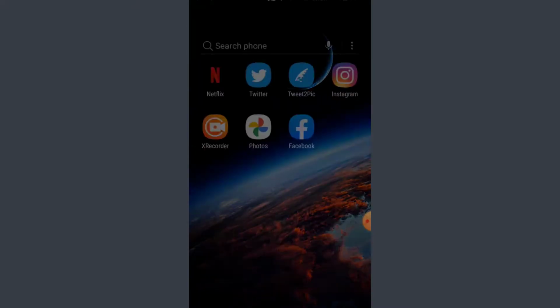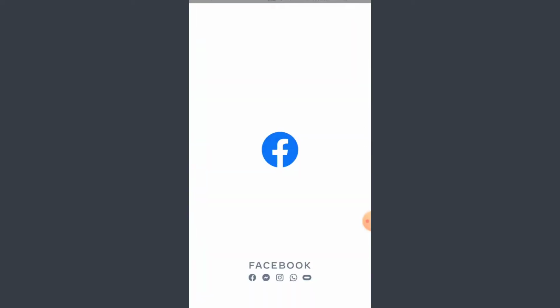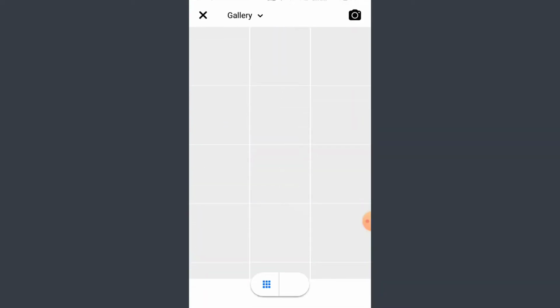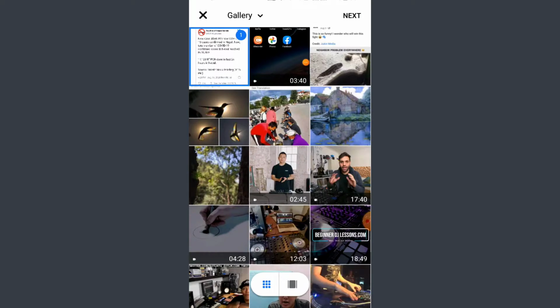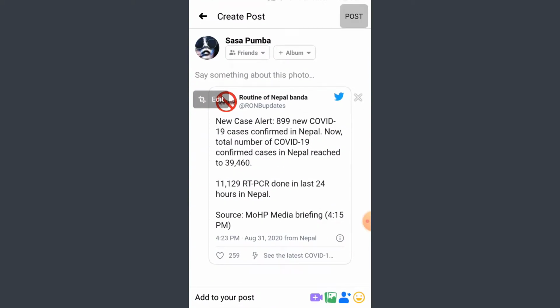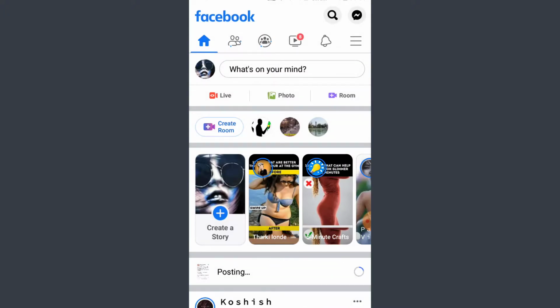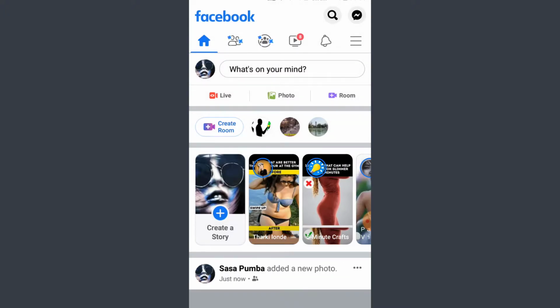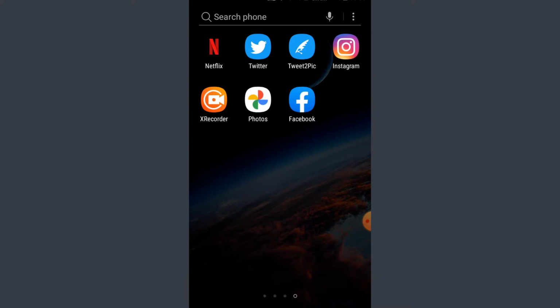So I'll just open my Facebook real quick, tap on photos, select the picture, and tap on next. And now you just tap on post, and that is how you share your tweet on Facebook. You just need a basic simple app and you are good to go.